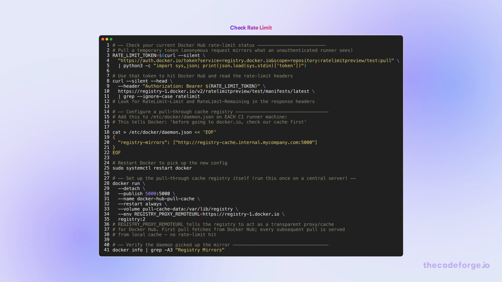You can check your current rate limit using the Docker Hub API. The RateLimit-Remaining header shows how many pulls you have left. To avoid hitting limits, set up a pull-through cache registry with REGISTRY_PROXY_REMOTEURL pointing to Docker Hub. Then configure your CI agents to use it as a mirror.